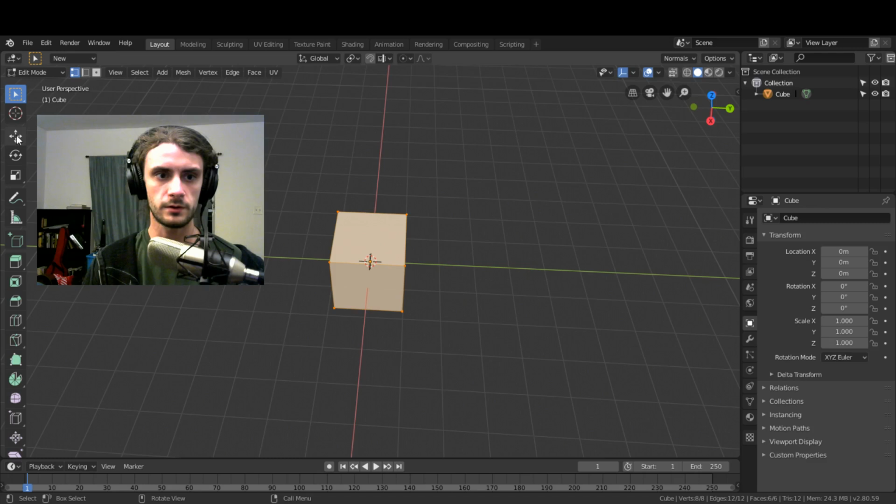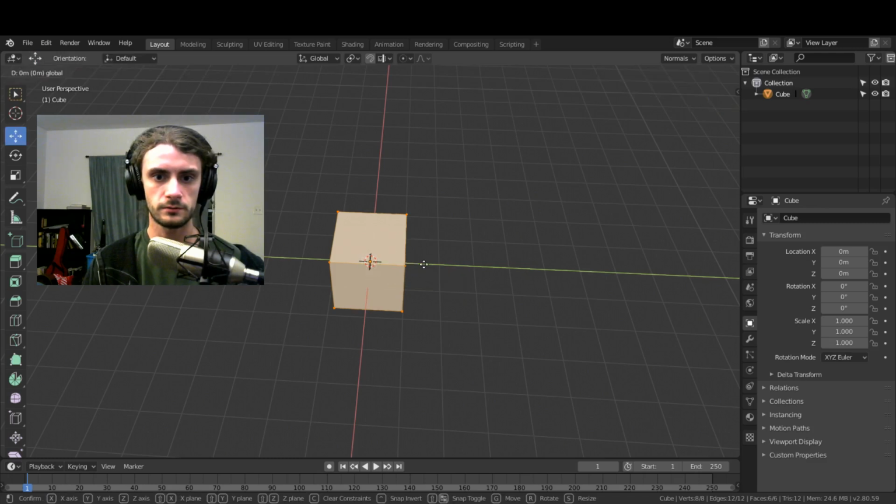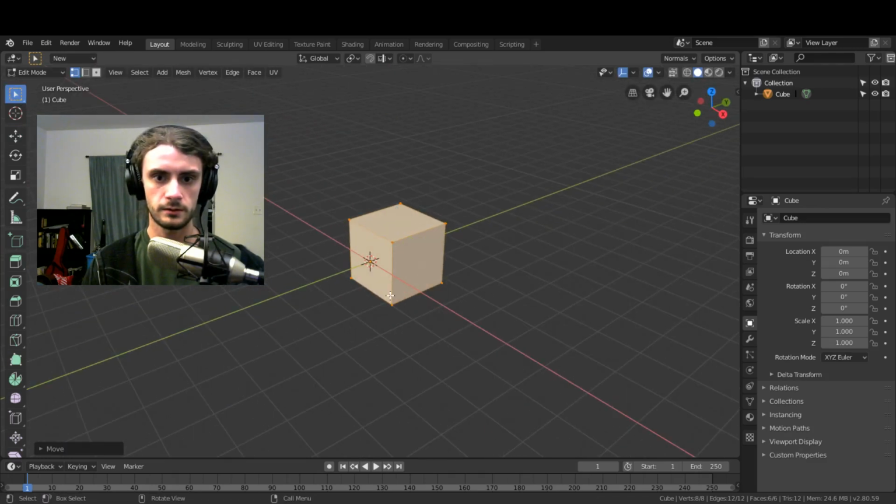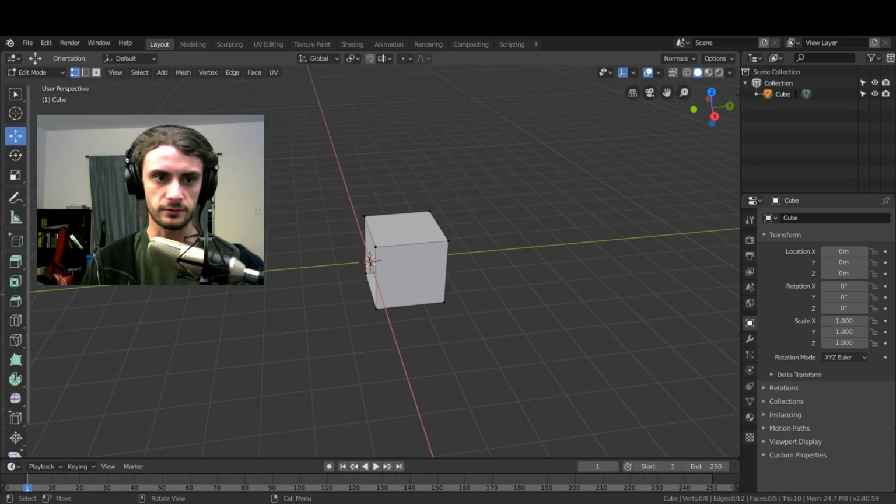Go into edit mode. Going to bring you over here. Delete this good old face. And just start with something symmetrical right from the get-go.